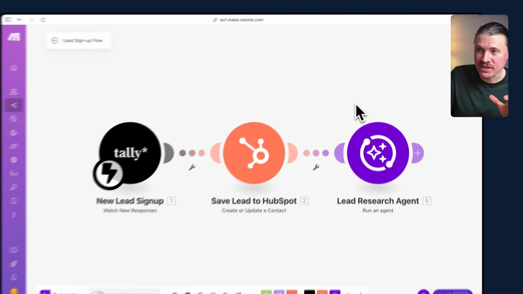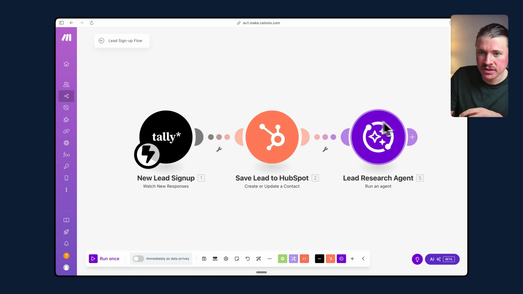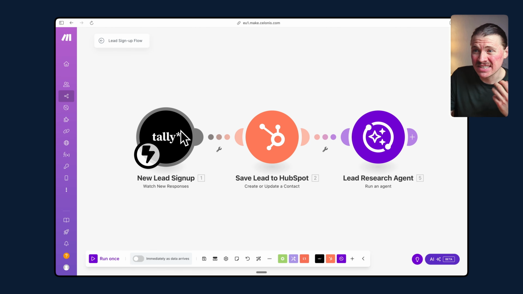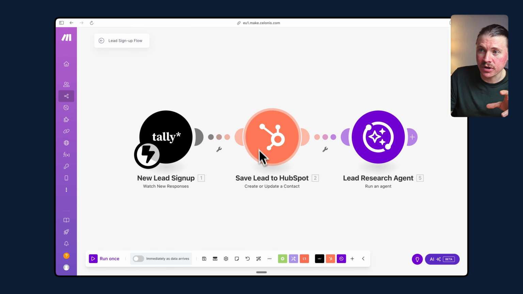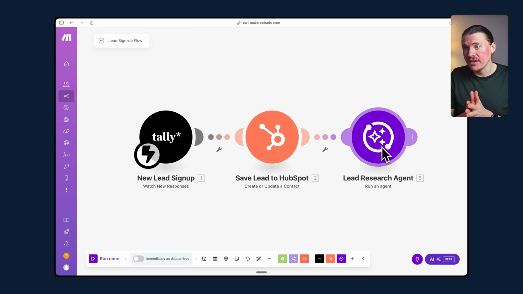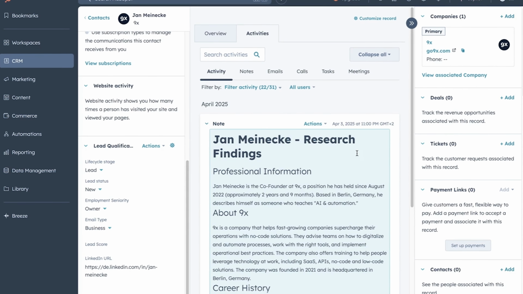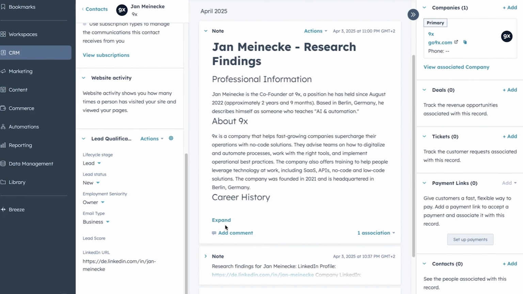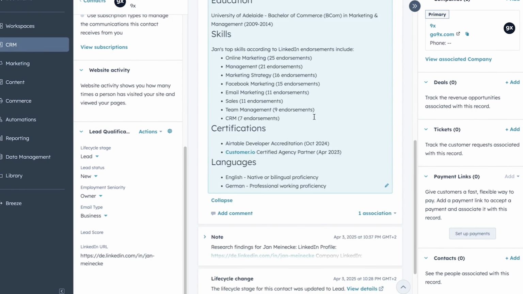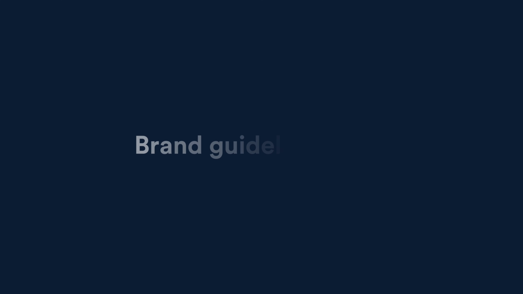And this would be an example scenario where we could use our agent. So here we have a Tally form whenever someone signs up, like I said, to an event or to a webinar. Whenever we get a new lead, we save that lead to HubSpot as a contact, and then we go ahead and run that research agent, passing through the HubSpot contact ID so it knows exactly what HubSpot contact to update. And then your sales team doesn't need to do this research anymore. Instead, they're presented with a HubSpot profile that has already been fully enriched and with a note attached of all the research that the agent has done.